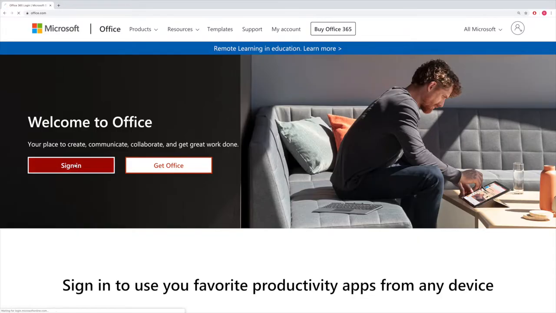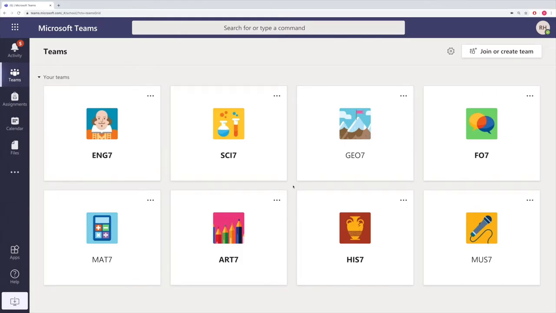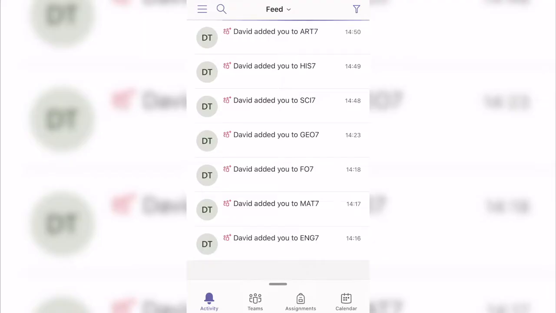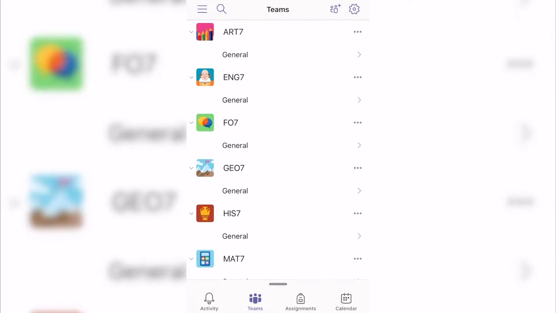To log into Teams, go to office.com, use your school email address and password, and select Teams. Alternatively, download the Microsoft Teams app and again log in with your normal school credentials.